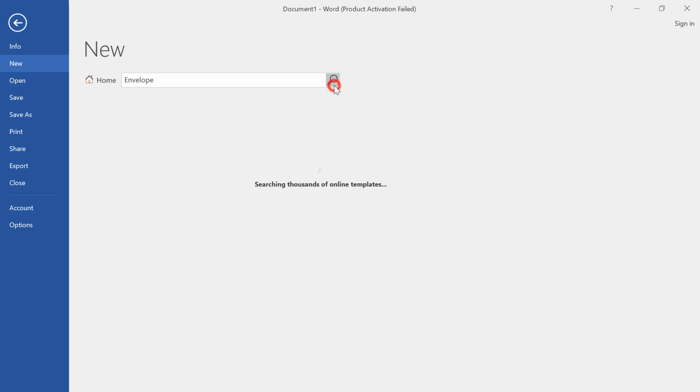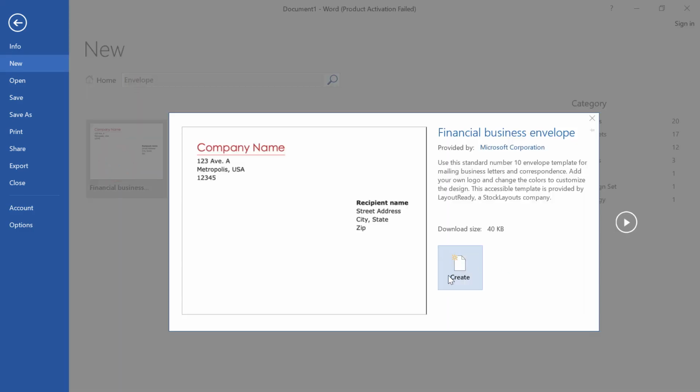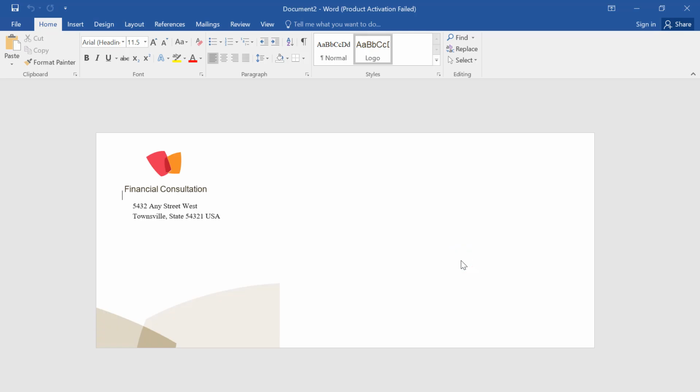Hit on the search bar. Here are custom templates. Simply click any one to open, then click Create. Here your envelope is ready. If you want to change anything or add anything, you can adjust from there.